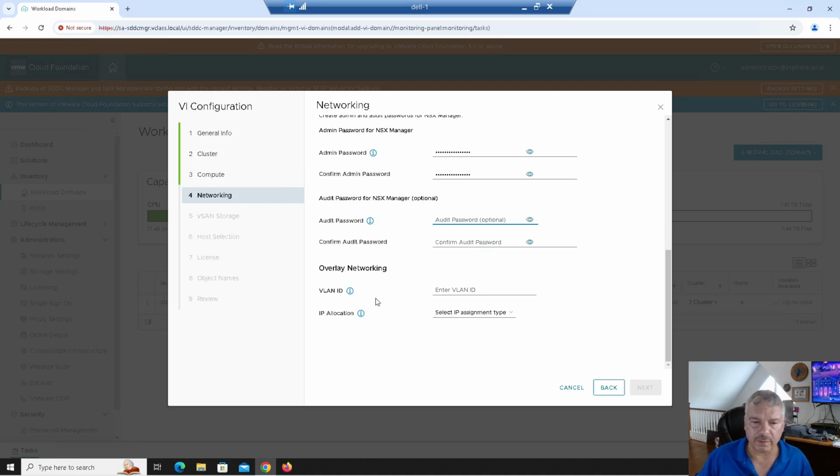Now it's asking me for the VLAN ID, right? So my overlay networking for this workload domain, this is the VTAPs. This is the VLAN for the VTAPs. Again, if you don't know what VTAPs are, watch my NSX stuff, right? So mine in this case is 11, VLAN 11. It could be a separate VLAN from your management domain VTAPs. That's probably what it's good for. But anyways, mine are the same.